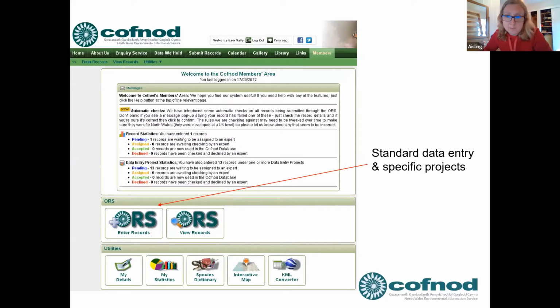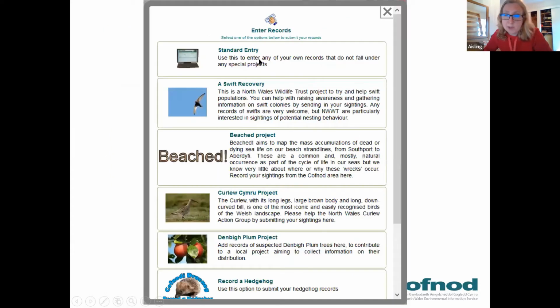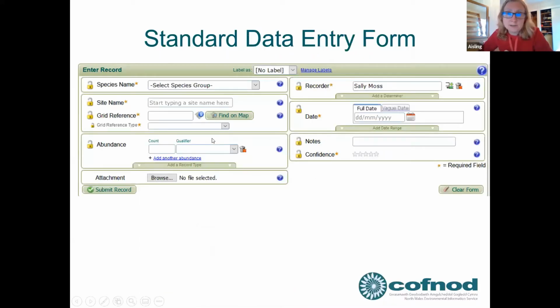Now, we've got enter records and view records. If you click enter records, you get to the standard entry page, which is up at the top of the options that pop up, and then you have some specific projects. There aren't any projects on here at the moment that are specifically linked to butterflies, so I won't mention them particularly.